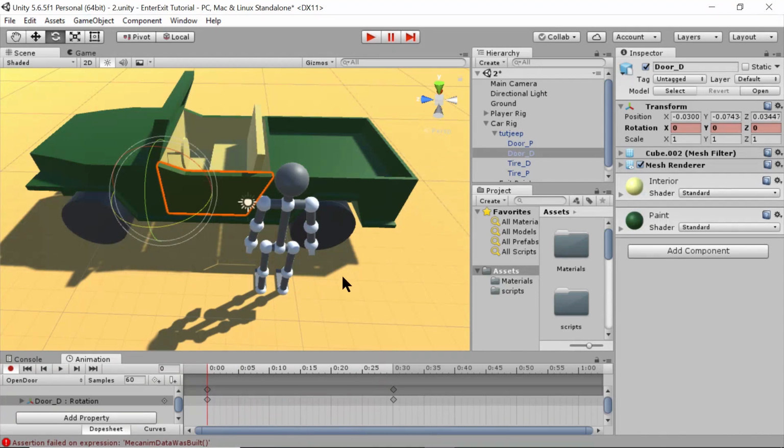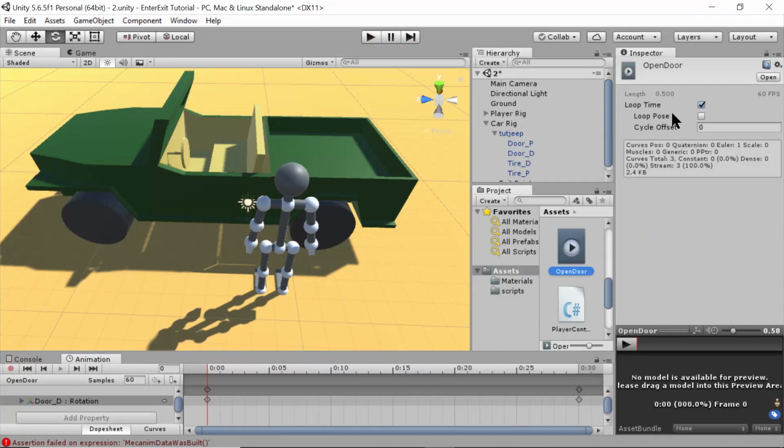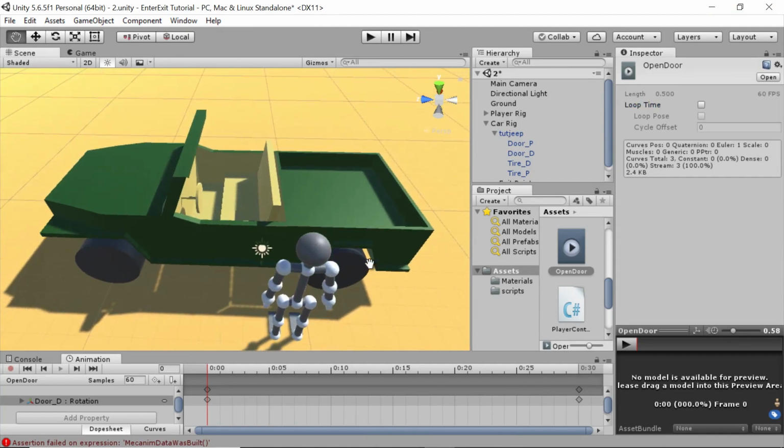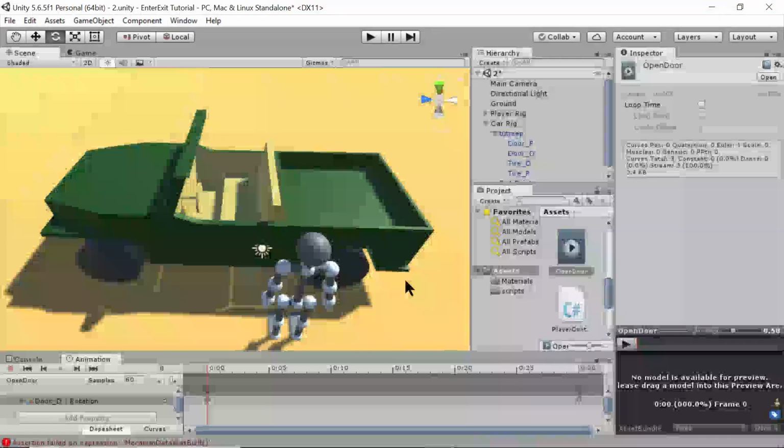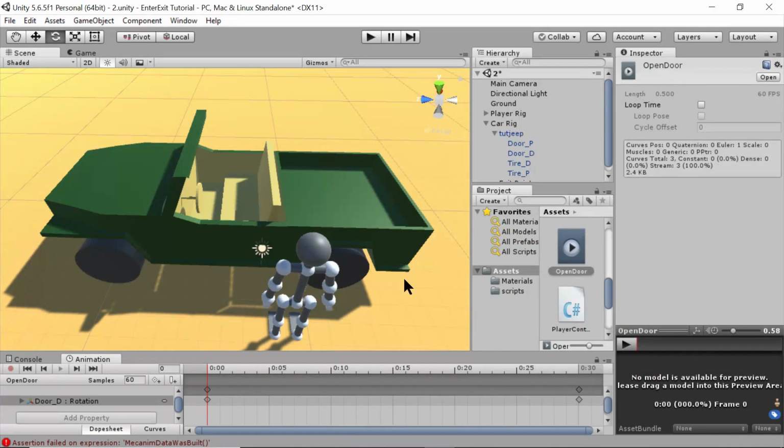So the door can swing, and that is done. Go into your assets down here in the project panel and find that animation. And just click loop time, because we don't want the door to flap in the breeze when you're trying to open it. Alright. So now we have our door.